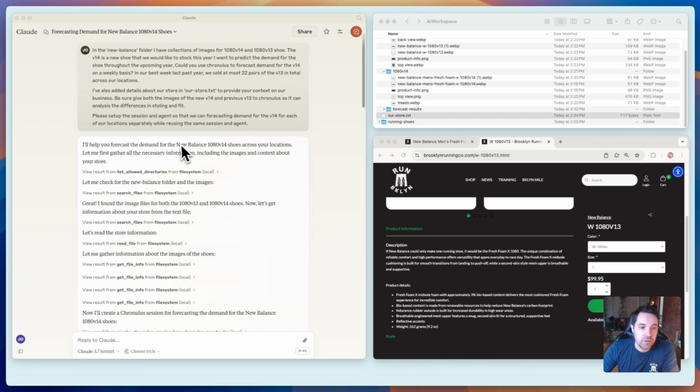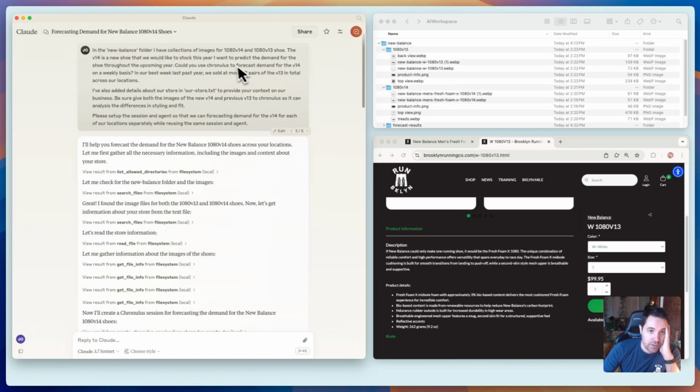And because it's in the folder that I've designated to Claude to be able to access, what I can do is go into Claude Desktop and just describe what I wanted to do. So here I've written out a little prompt at the beginning talking about the fact that we have this New Balance folder here and describing how I've laid it out, just like I described to you. I've made up an example here saying in the best week last year, we sold at most 22 pairs of the V13 in total across all of our locations.